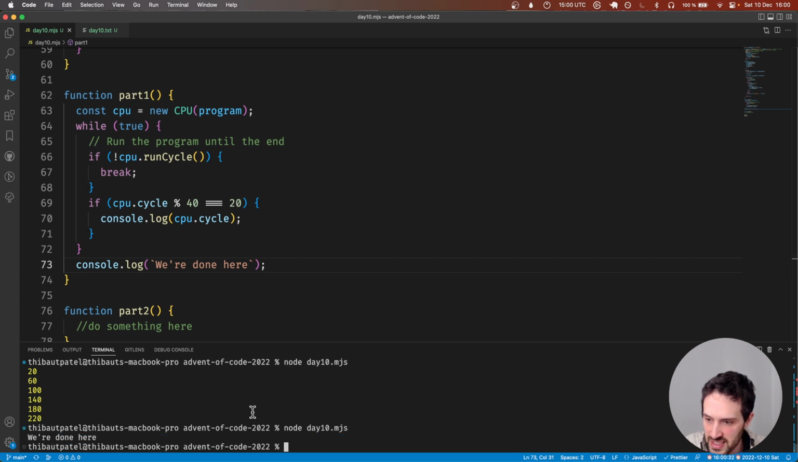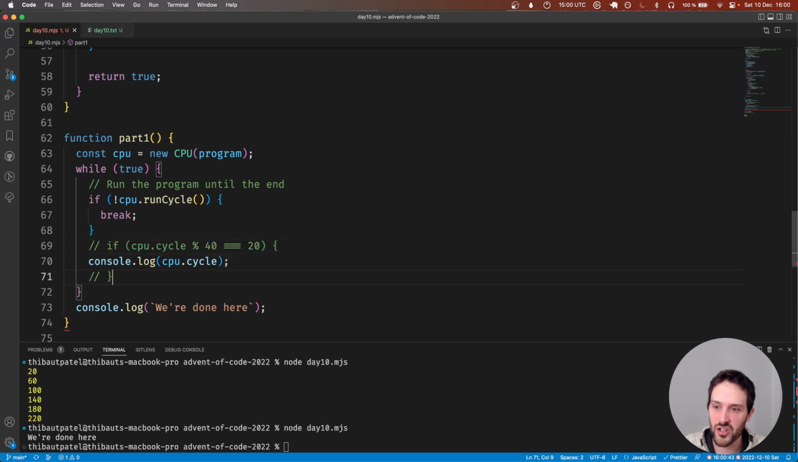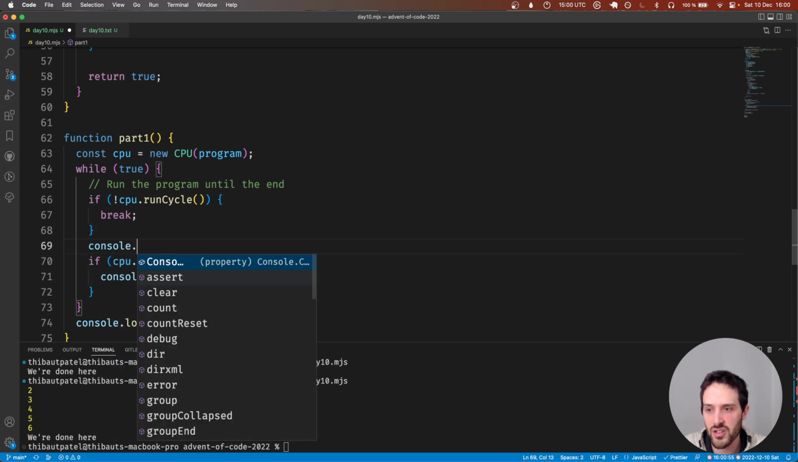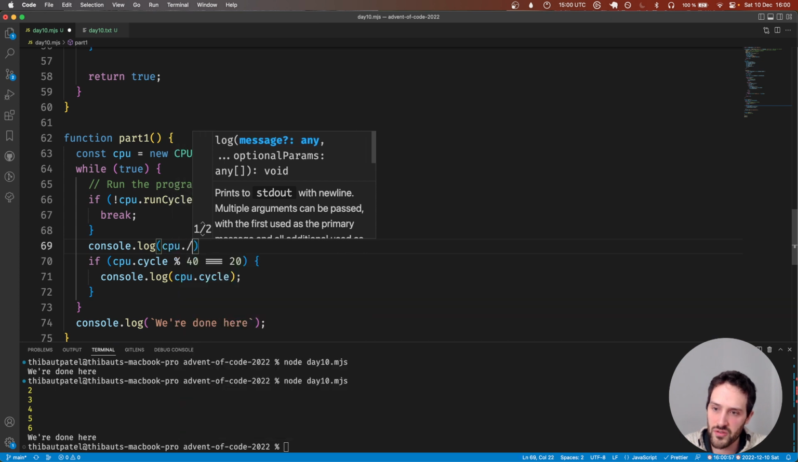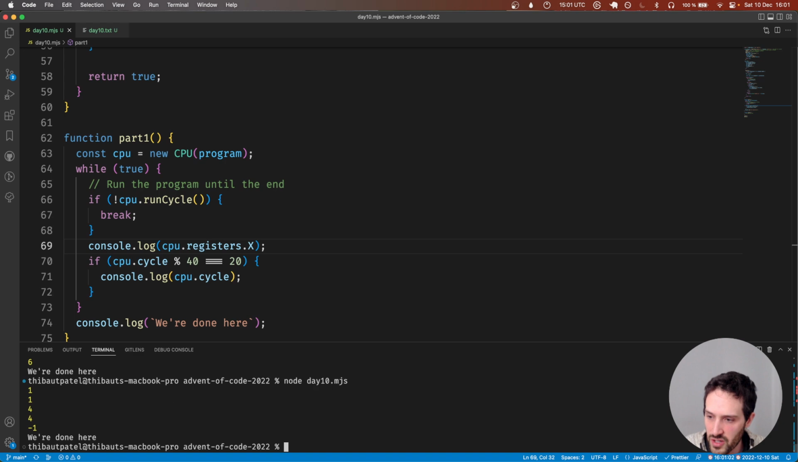Let's run that. Oh, we didn't see anything happening. Oh yeah, of course, because here, for now, we're just gonna console log the cycle. No, not the cycle. We don't care about the cycle. We want to console log cpu.registers.x just to see where we are. So we start at 1.